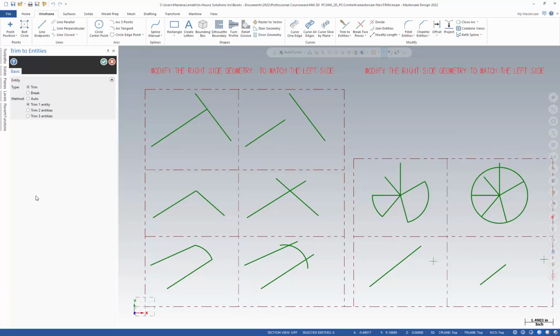The trim one entity allows you to select the entity you wish to trim or extend, and then the entity up to where you want it to trim or extend it. In our example, we are going to extend this line up to this one. I'm going to select the line that I need to modify, extend in our case, and the line up to where I want it to be extended.